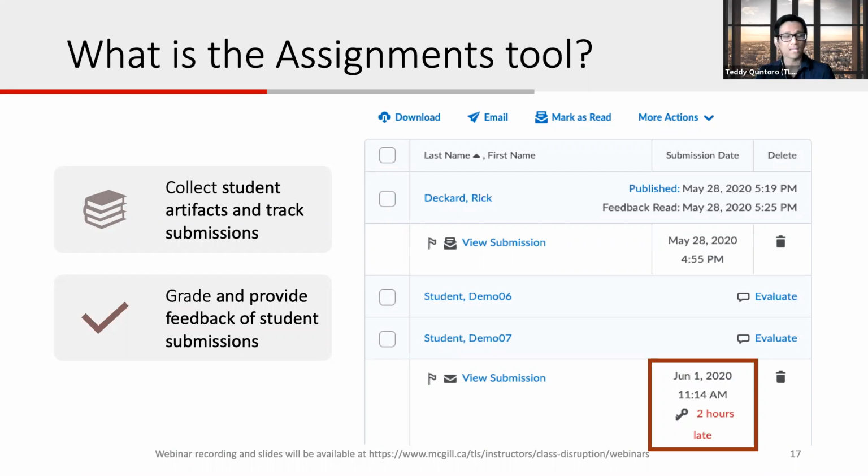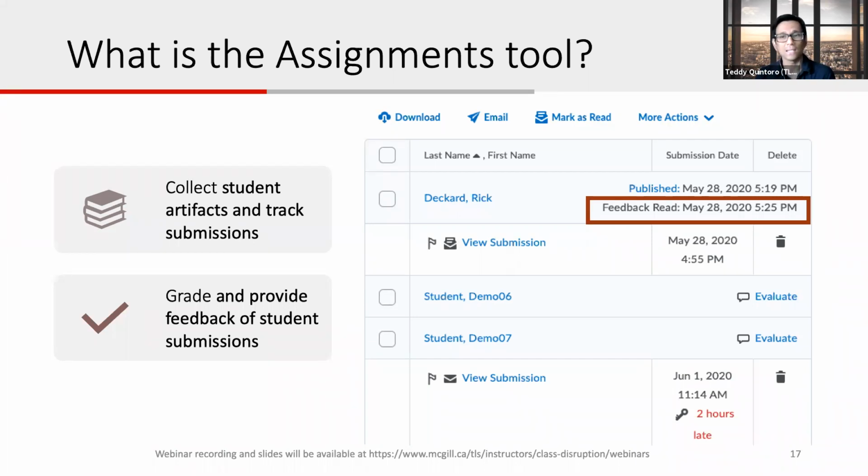And when your feedback is published, your students can easily access it from anywhere. And as an instructor, you can actually see when it has been read. So you can see that there's a date there and when the student has viewed their feedback.